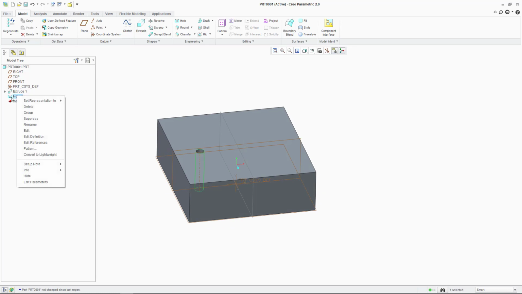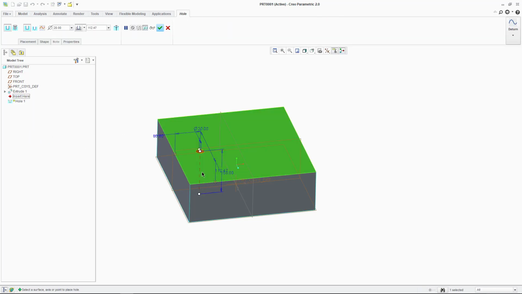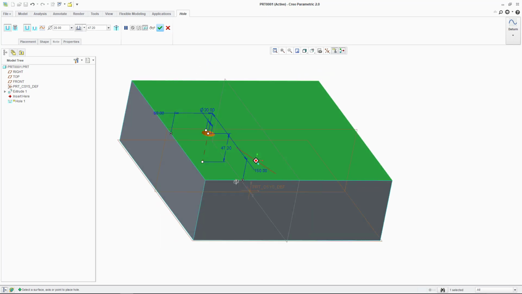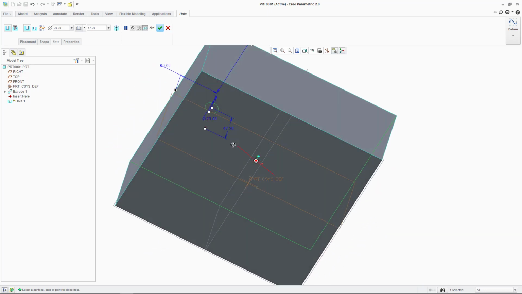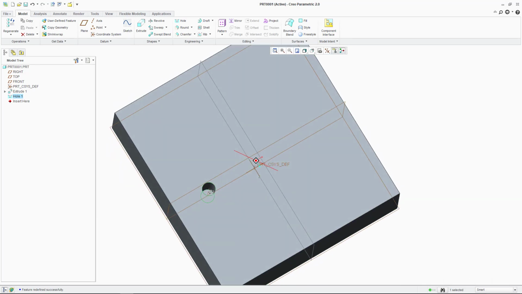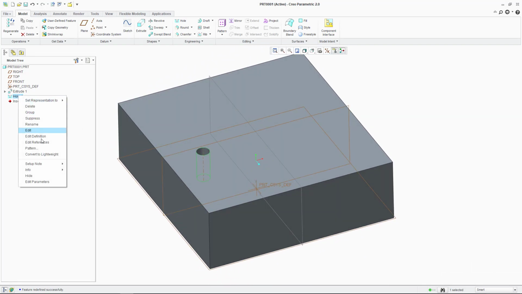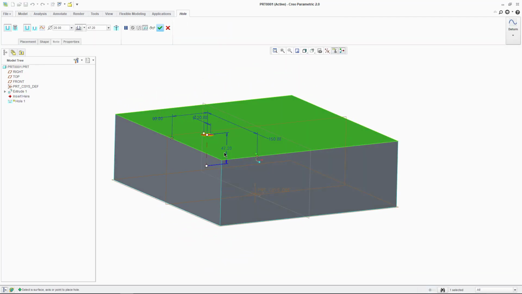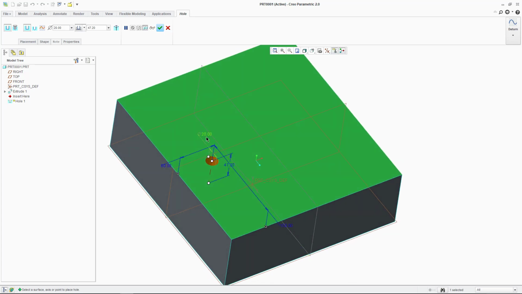So if we go back into the hole feature by right clicking and going to edit definition, then we could change the depth so that it doesn't go all the way through this part. As you can see, I've reduced the depth there and it's not breaking through the bottom surface of the part anymore. The hole stops at whatever depth I've entered into the entry box there, so 47.2 currently. Again, any of these values I can change just by double clicking. I can change the diameter of the hole there as well.